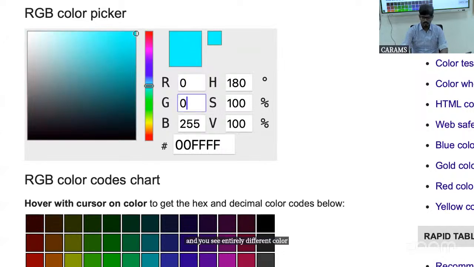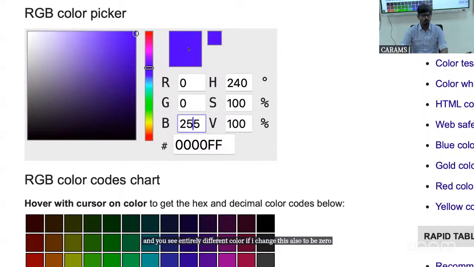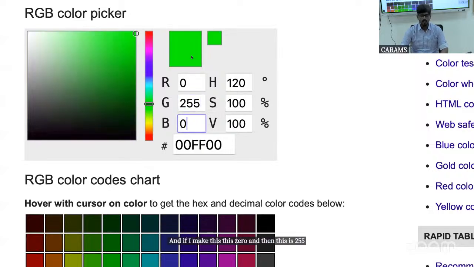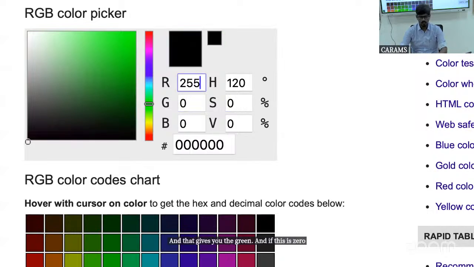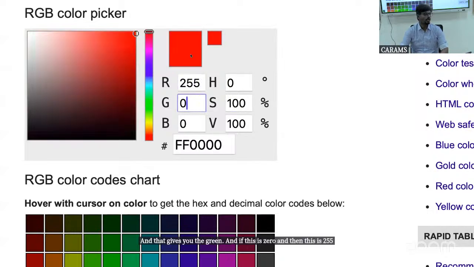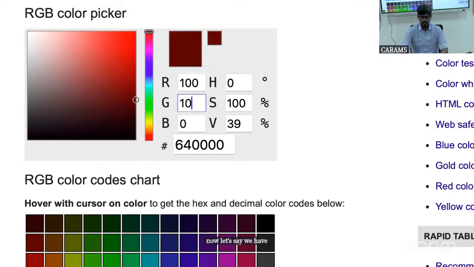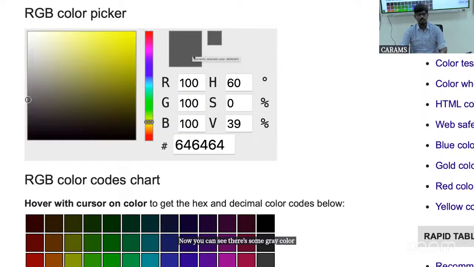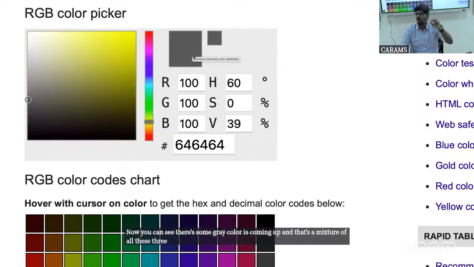If I change this also to be 0, then that becomes blue. So this is the blue we have. And if I make this 0, and then this is 255, that gives you the green. And if this is 0, and then this is 255, that becomes red. Okay. Now let's say we have some combination of this. Let's say this is 100, this is 100, and this is 100. Now you can see that some gray color is coming up, and that's a mixture of all these three colors. So R, G, and B.